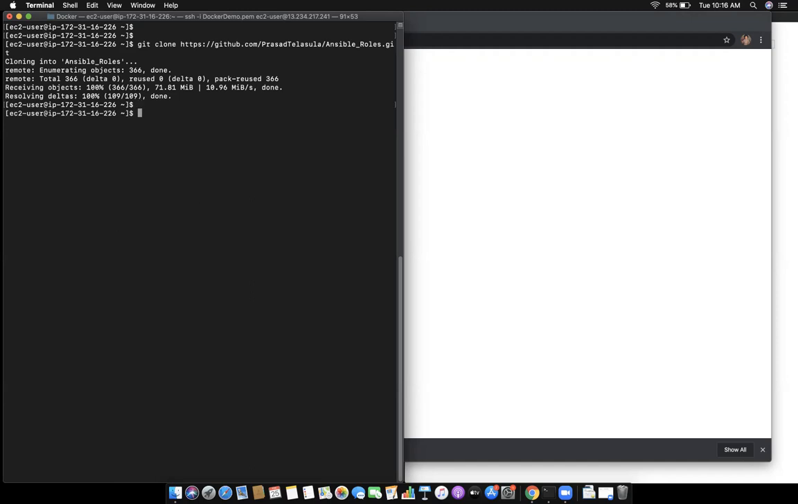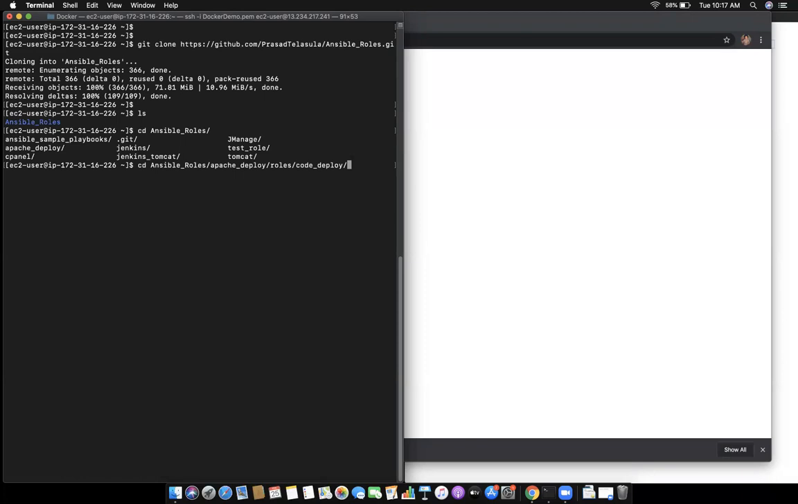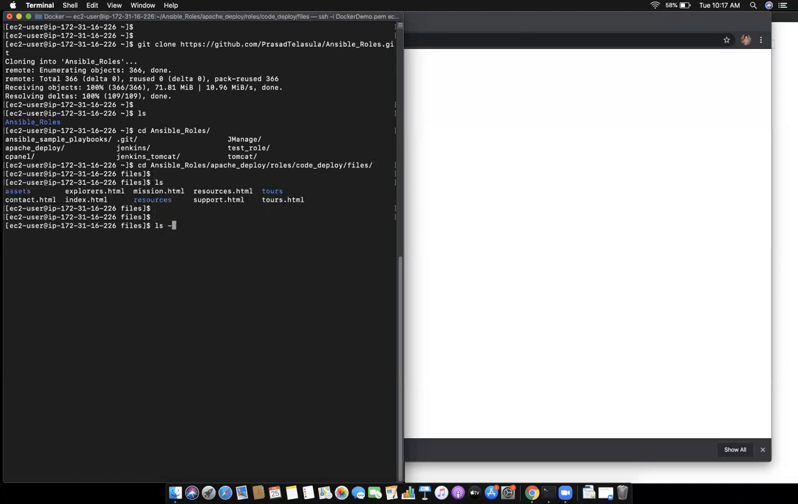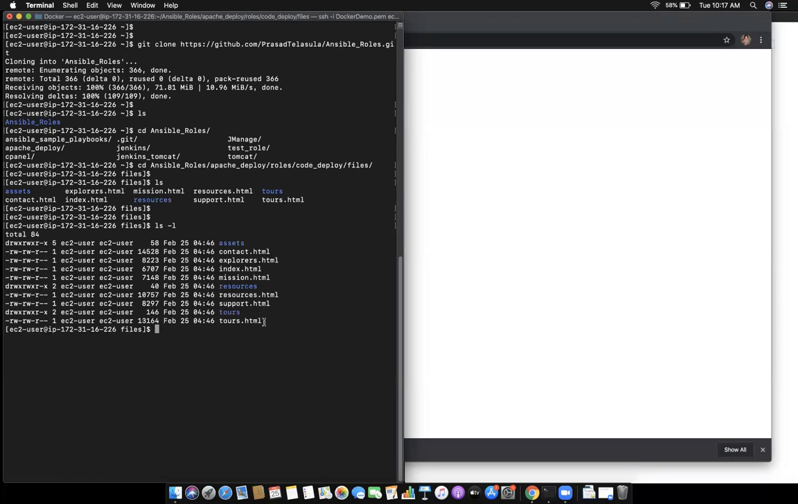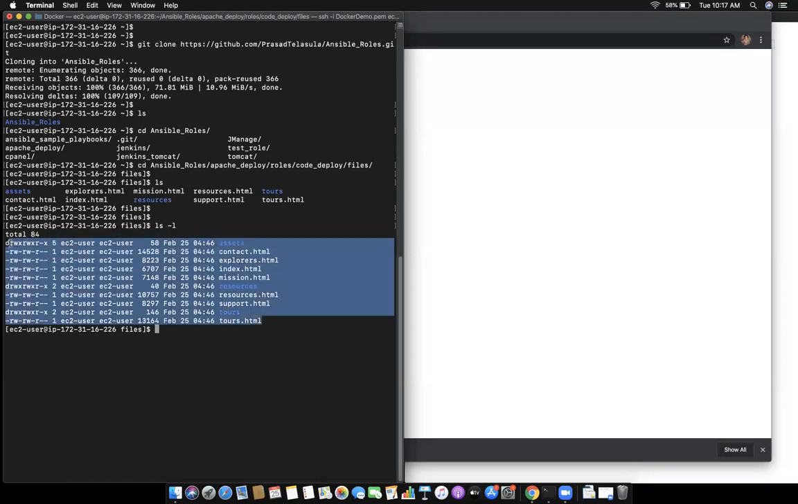Okay, the repository is downloaded. Here you can see the folder got created. Inside this ansible roles, I have my content. Let's navigate to the Apache deploy, roles, code deploy, files. In this location, I have my application content. So I have to copy this application content into the Docker container.